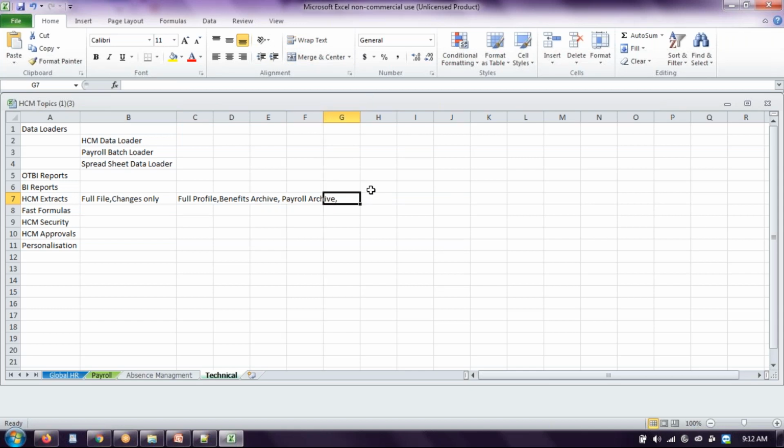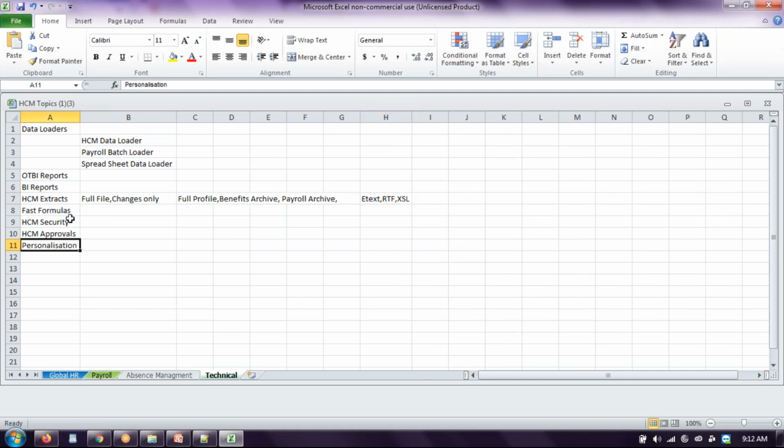One is etext template. We'll have different etext templates, along with that RTF template, along with that XSL template. I'll try to cover etext and RTF. You can even generate custom XML data by using etext template. I'll try to show those things also, but it takes some time. For HCM extract, I'll take some 3-4 days itself.